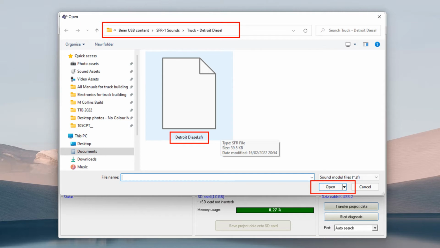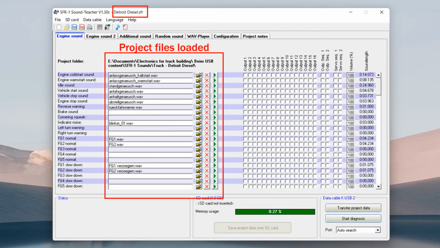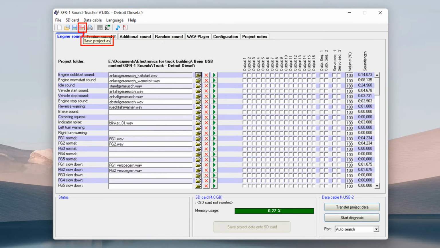Inside the folder is a file called detroitdiesel.sfr. Click on it and then click Open. You'll be taken back to the main screen, which will populate with a range of WAV files, sound files, and you will see confirmation that particular sound module file has been loaded correctly. At this stage you have the file loaded in Sound Teacher, but you haven't sent it to the SFR-1 yet or saved your initial configuration.